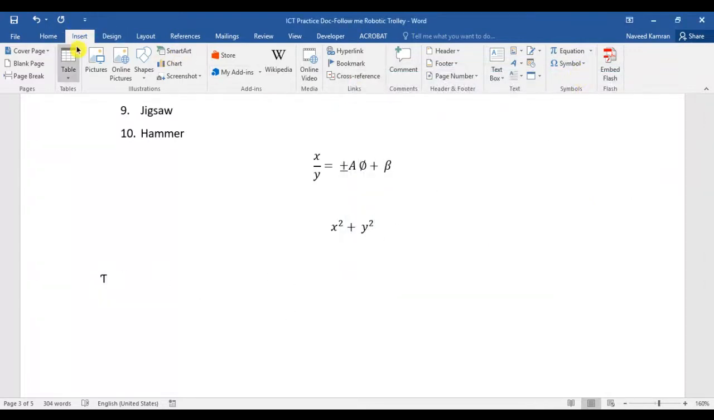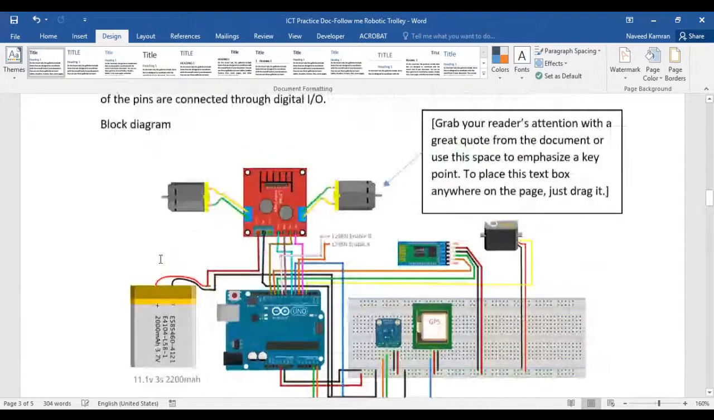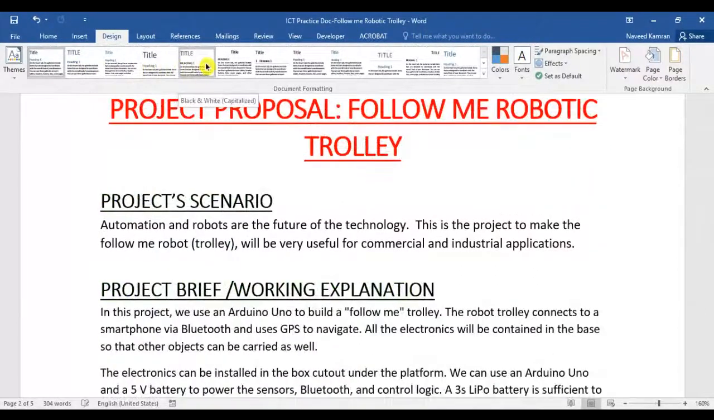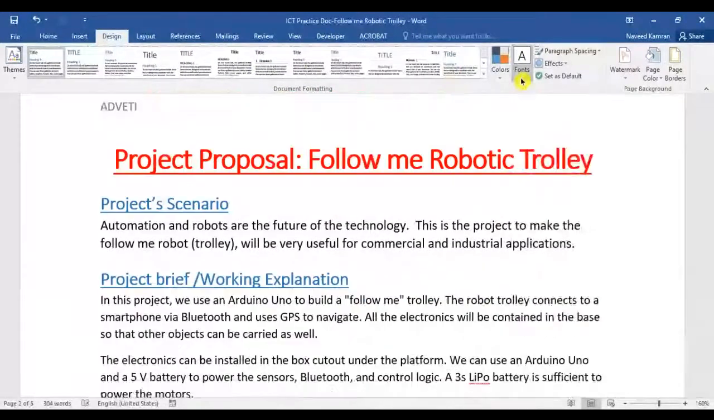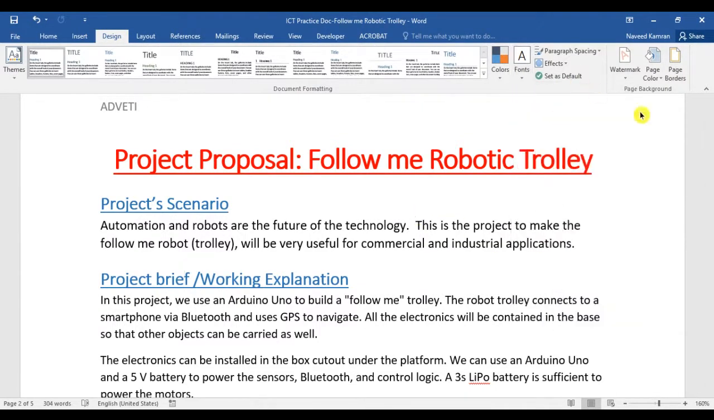This is all about the insert options. Now in the design, whatever you have written here, you can select different designs for that. As I'm hovering my mouse, it is giving you different styles and designs, so you can choose any one you like. Fonts also, it can change the fonts. The whole document font will be changed to the selected ones from here as well.